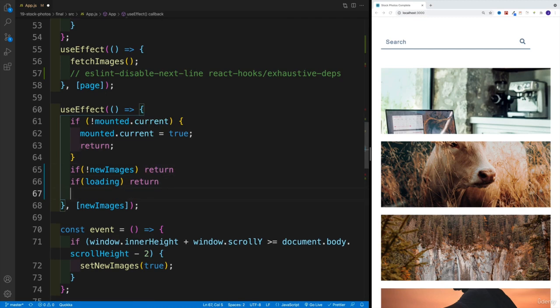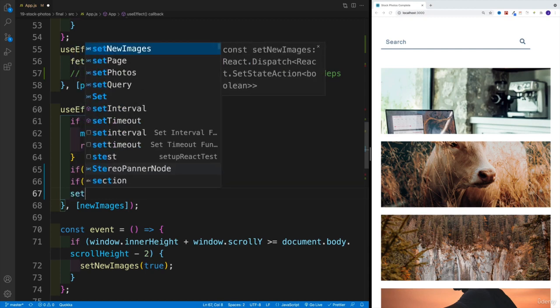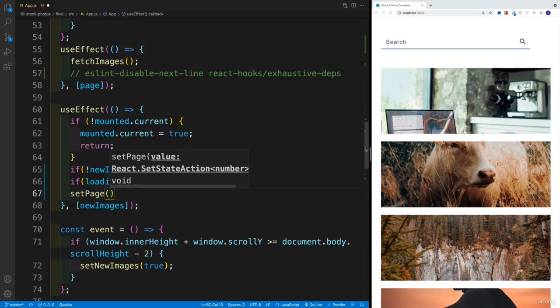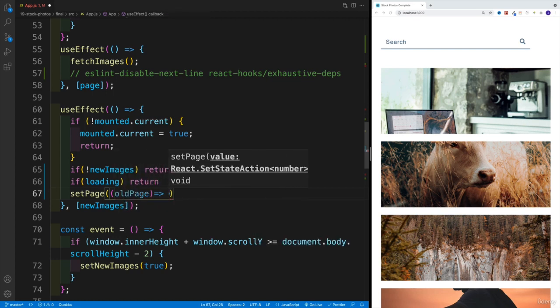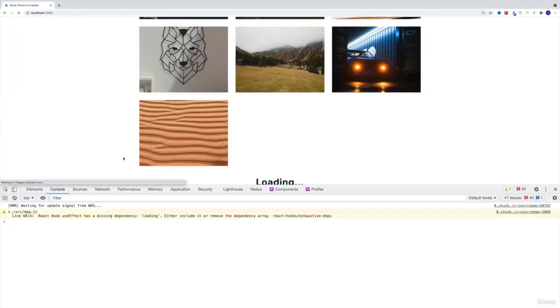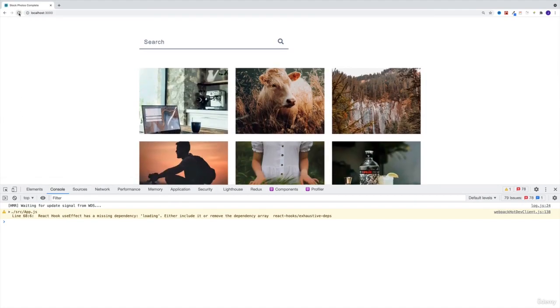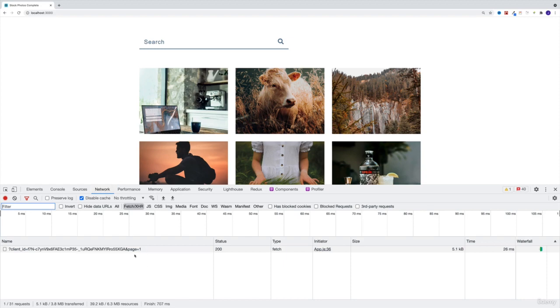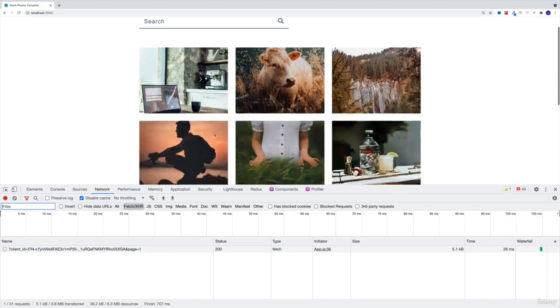And then finally, let's set up the code where we will increase that page value. So let's go over here. Let's say set page. We'll check the current page. So let's say here old page. And then what we want to return? We want to return old page plus 1. And now you'll notice that once we go back, so we have our initial one, right? So this is where we load all the images and all that. And I can clearly see that with that page one. And then as I start scrolling, check it out.